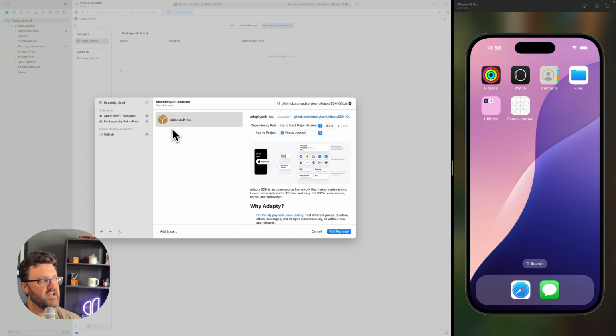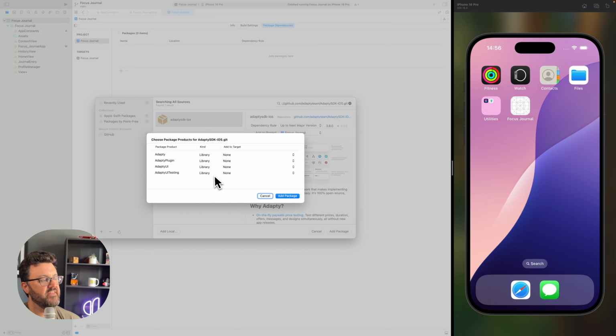So once you have the Adapty SDK-iOS package selected, we're going to hit Add Package. And then here, it gives you the opportunity to take the libraries that are included within that SDK and choose whether to add them to your app target.